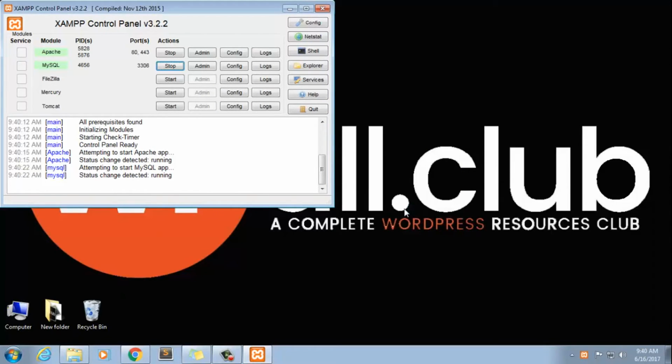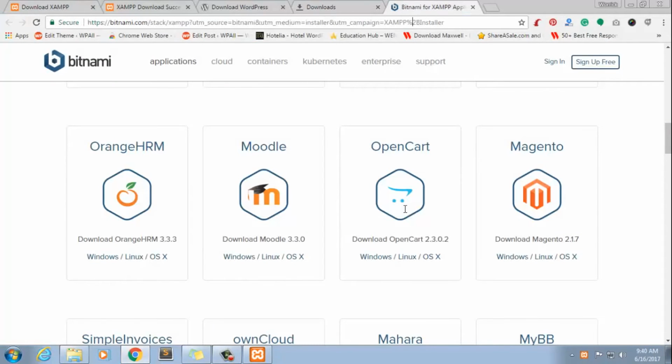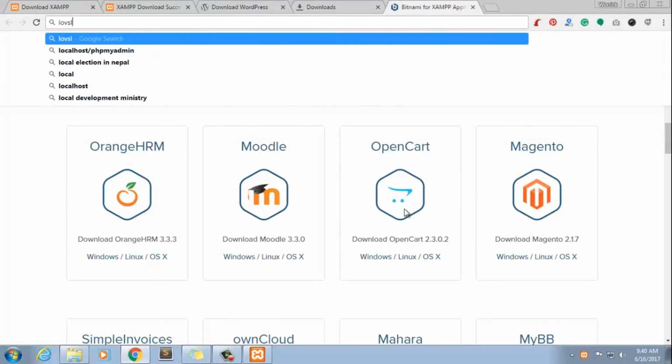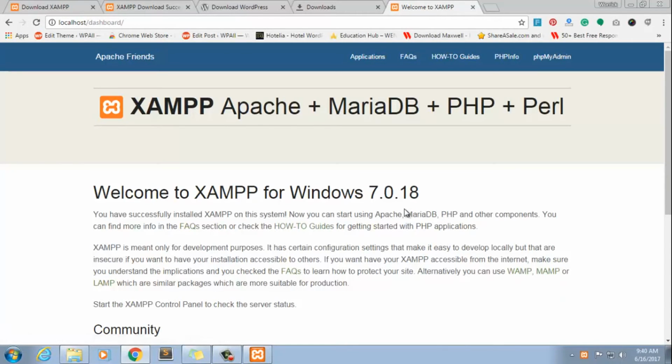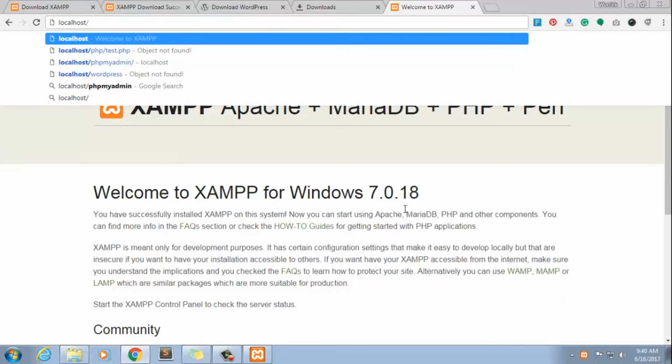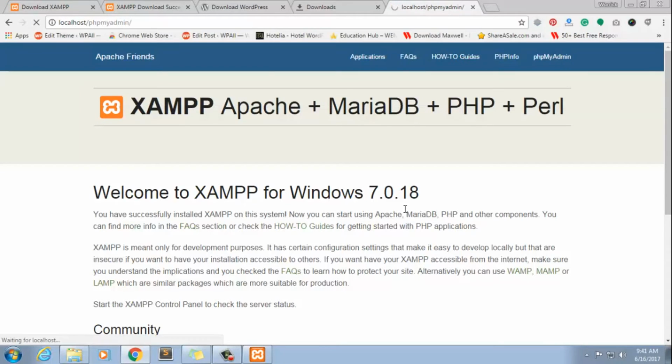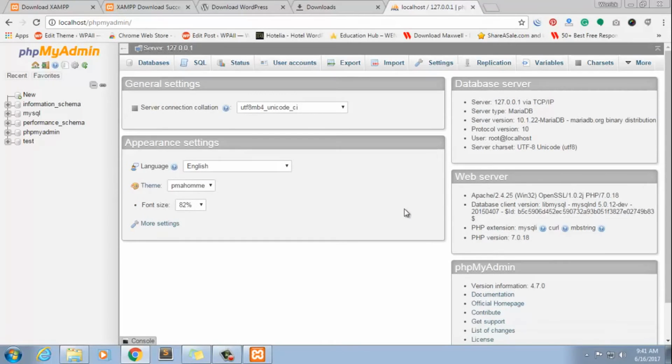To check if your web server is working well and everything is fine till now, you have to go to localhost. If you're directed to this page, everything is good and you're doing a great job. Now again, for further confirmation that you are doing everything correctly and you're on the right track, go to localhost/phpmyadmin. So yeah, everything is fine.